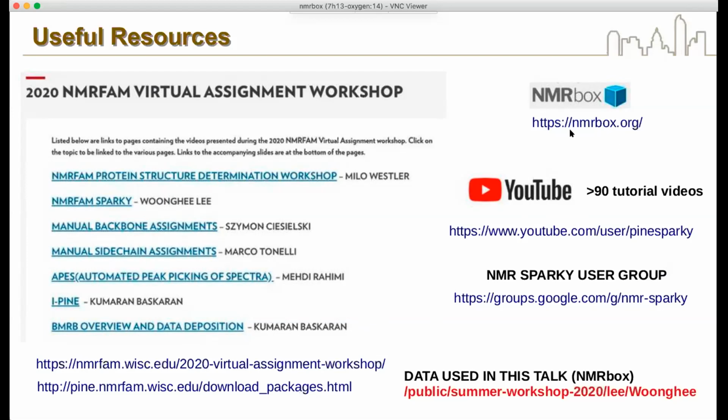nmrbox.org is the page where you access NMRbox and the software package that I provide. And there is a user group in Google Groups. And then the data used in this talk is in here, so you can just copy over and then test yourself.